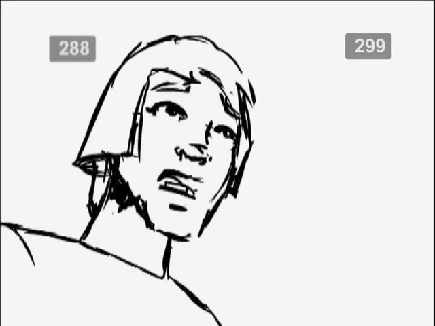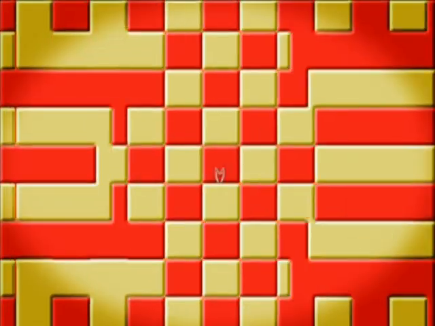Whoa! That was too close. Everyone scatter. Let's give them a bunch of targets.